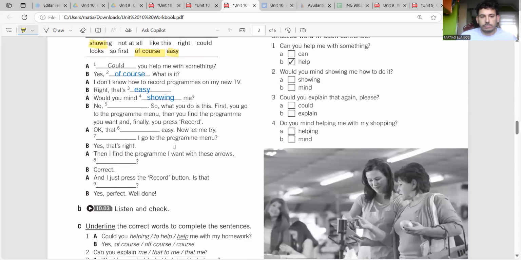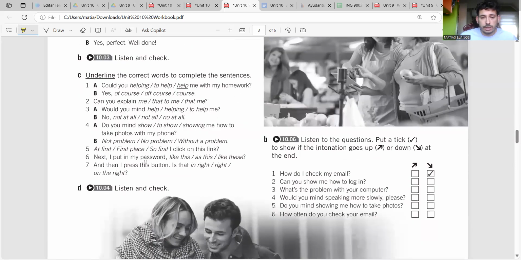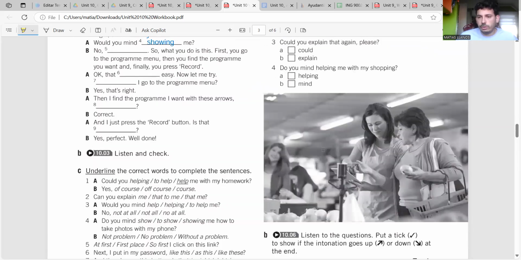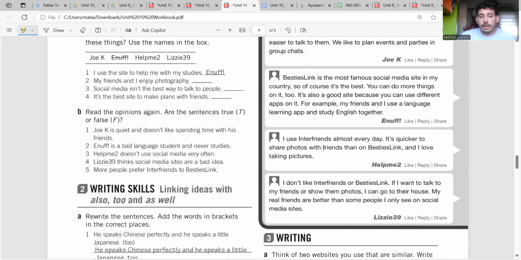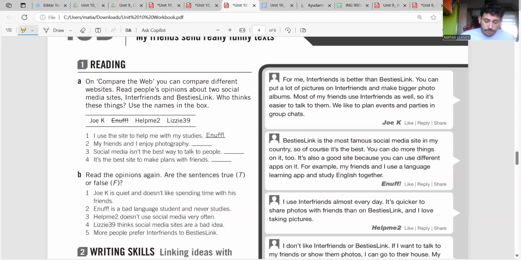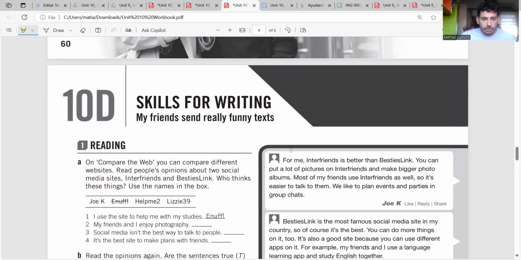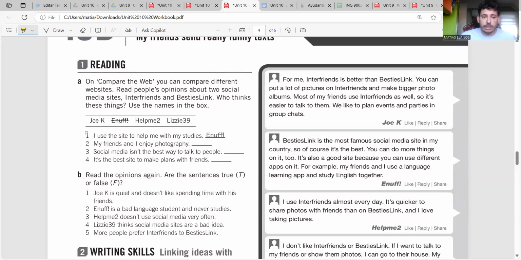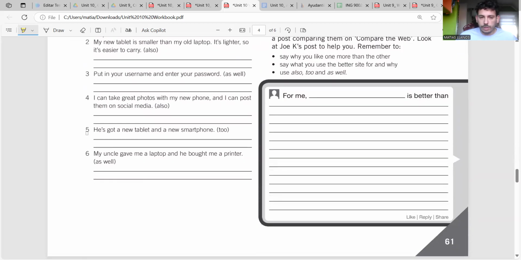I like that. Then you have listen and check. I'll upload the listenings, as I said, the entirety of it. So all these are listenings, you'll listen to them. I as well will upload the answers, so don't worry. Then you have 10D, which is reading. It's a reading part. So you have to read and then answer. I won't do it right now because I haven't read it and I will take some time. But you'll do it in your spare time.